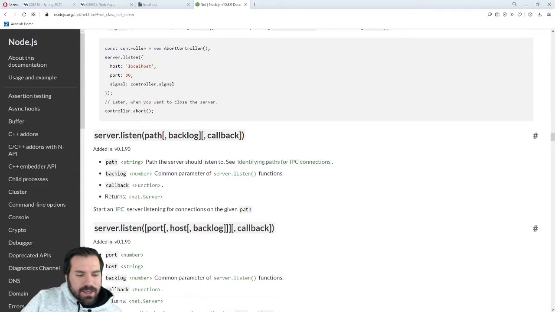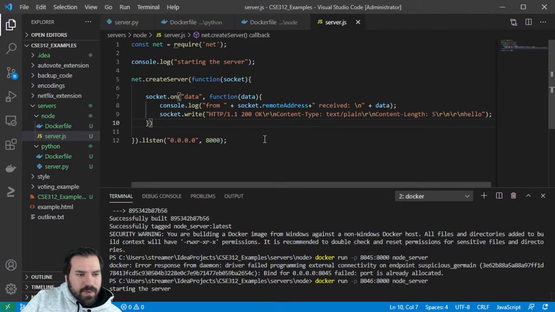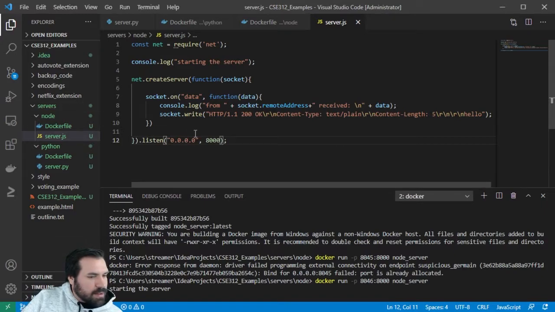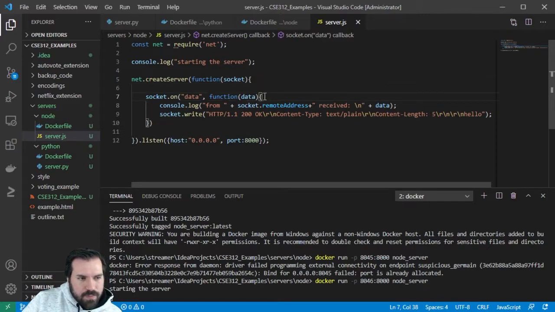I'm not seeing anything that I'm messing up here. So let's just go back to the code and take some stabs at it. Nobody wants to watch me read through documentation. So what if I turn this into an object, host, port, and close that thing. We're creating a server, we're giving it the callback.